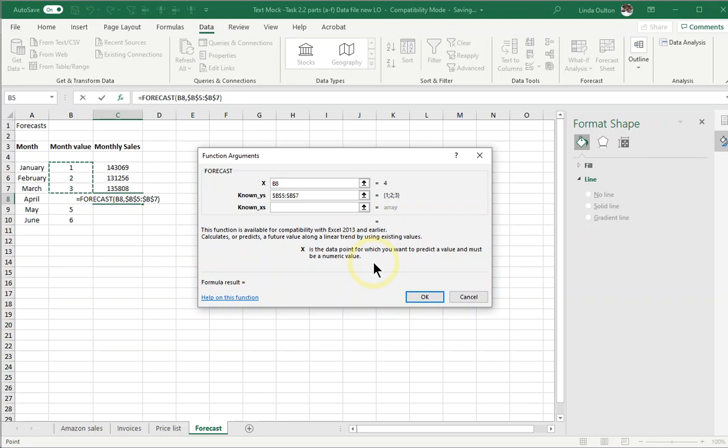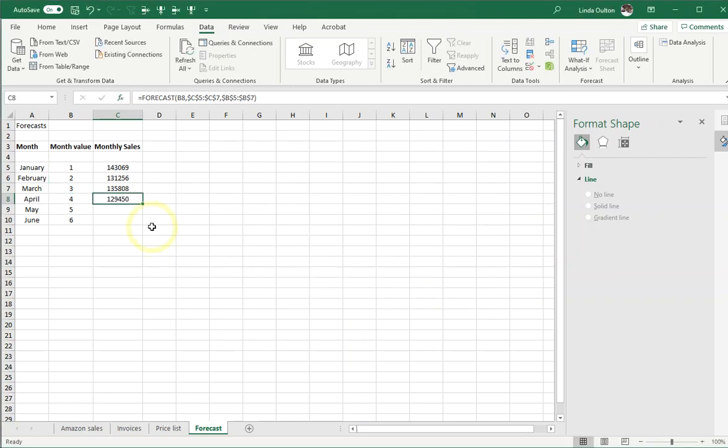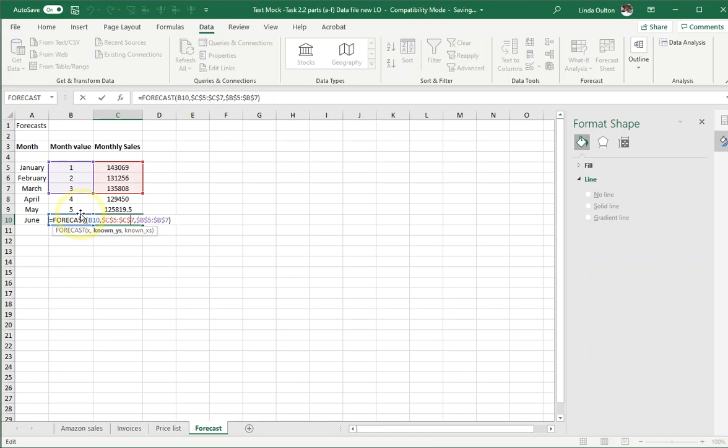Again, make those, oh, what happened there? Do that again. So our known Y's is our data, make that absolute, and our known X's is the series we've already established, and also make that absolute as well. OK that, and then we can just fill that down, and then we've got our forecast for the coming month. So if I just double click on the last one, it should be working on this value here and then the original data table, which is exactly what we've got there.